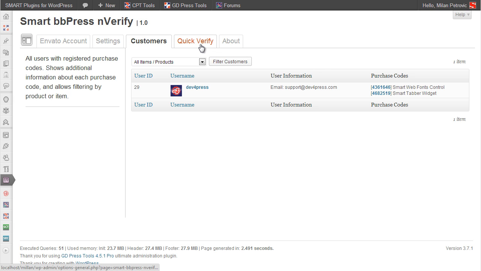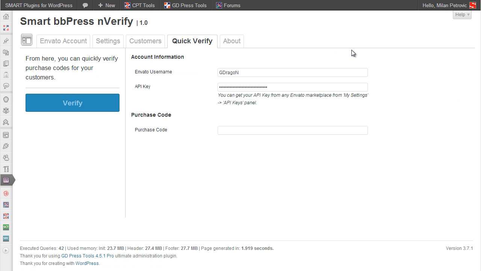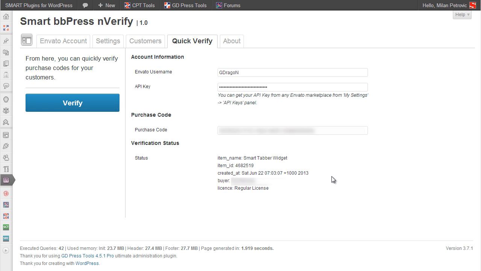The last panel for this plugin is called Quick Verify. This is a panel where you can simply check a purchase code manually if a user cannot do it on their own or is having problems verifying valid purchase codes. You can manually confirm the validity of the code and then search for the problem after that, and that's it. If you enter a code here, you will get information like this.